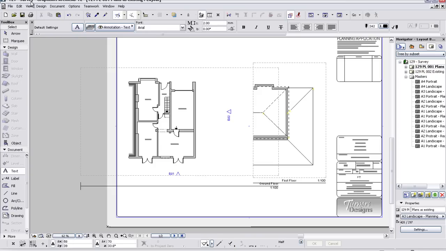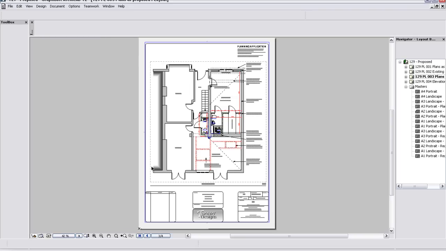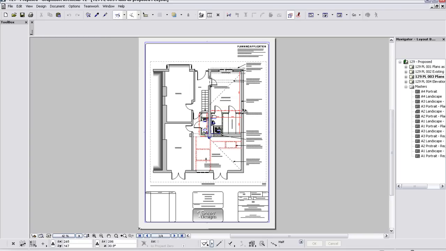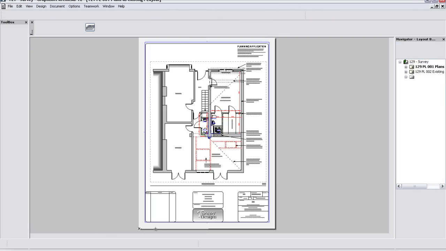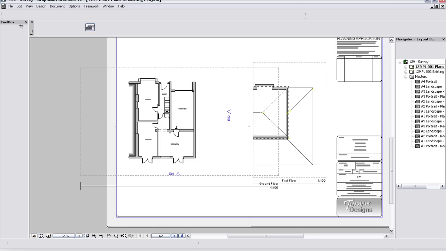So we know how to put the viewports on the sheets now. Now we need to find out how we set up sheets for existing and proposed drawings. I've just flicked to the proposed of this actual project just to show you, and you see how I've got it laid out there: plans as existing, elevations as existing, plans as proposed, and elevations as proposed. So we need to figure out how we're going to do that.